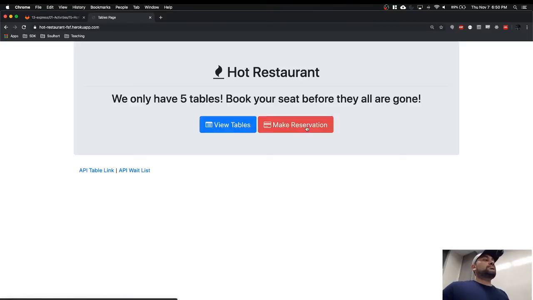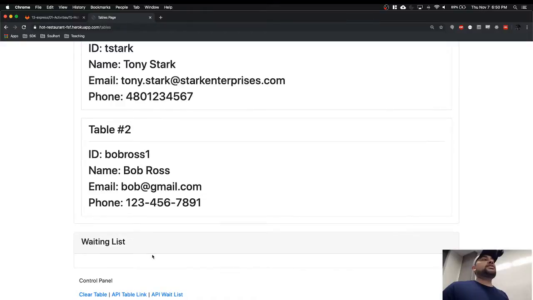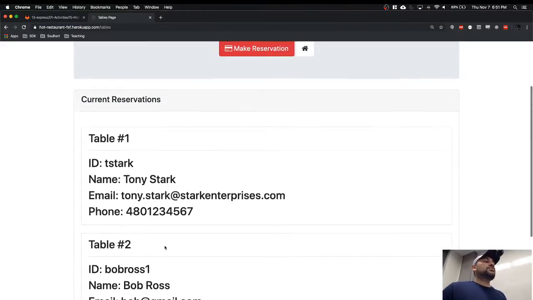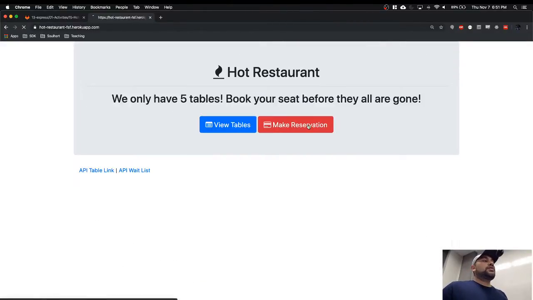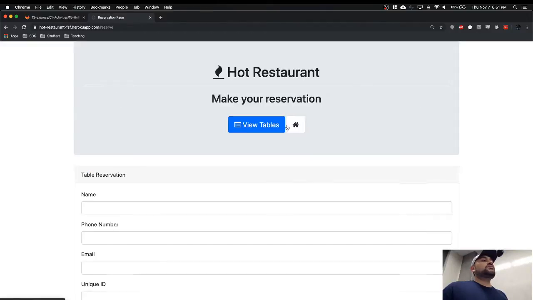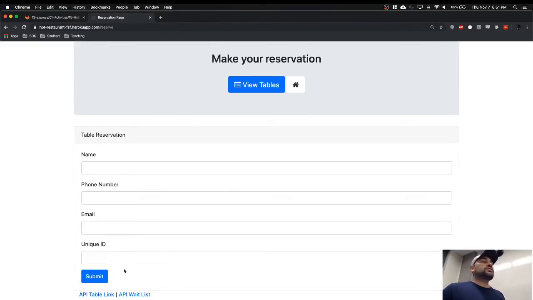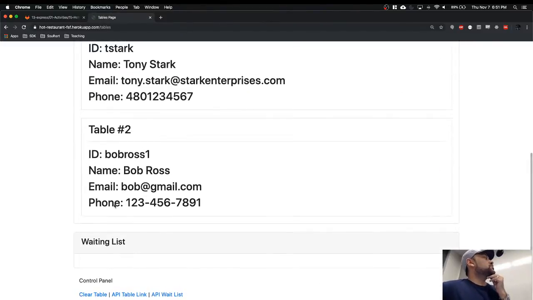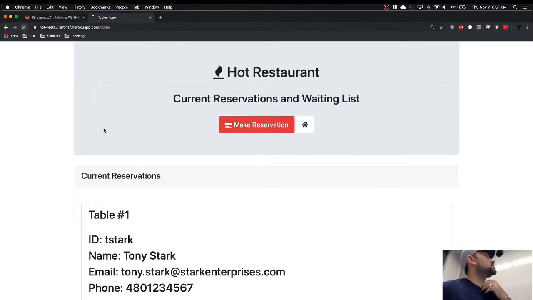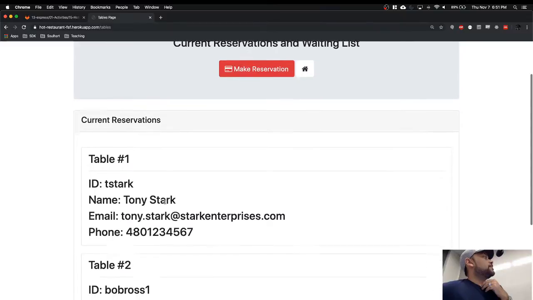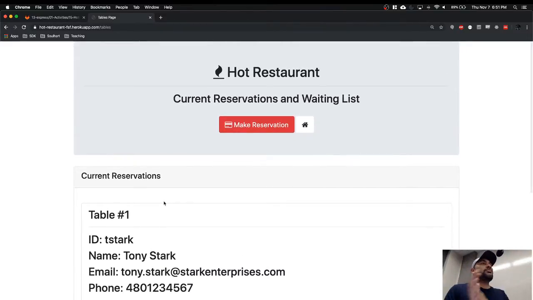Okay? 2 buttons, view tables shows all the tables, current reservation and waiting list. All right, there's the second one. If I go back to home, your make reservation brings up this form. When you submit it, it should go back and add it to your reservations. At this form, you are going to determine if it goes into my current reservation or it goes into my waiting list, right? Depending on how many people are already in your reservation. Let's see. Okay, this is how this app works.